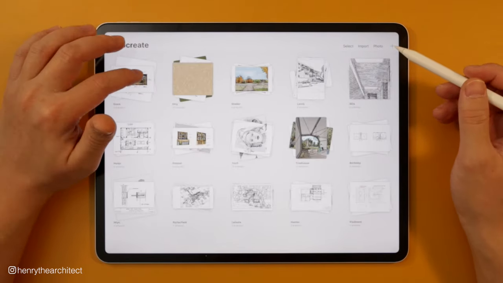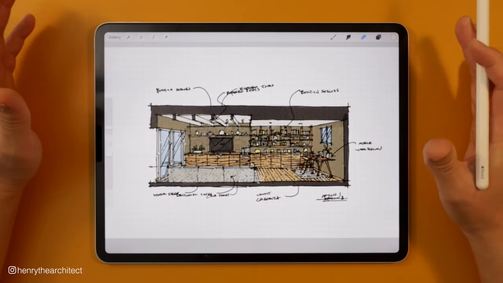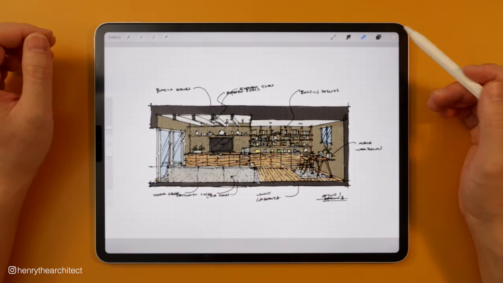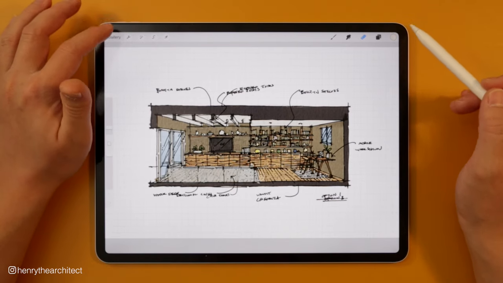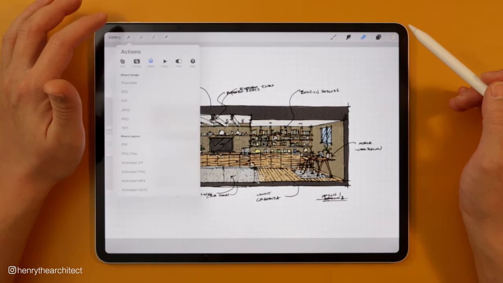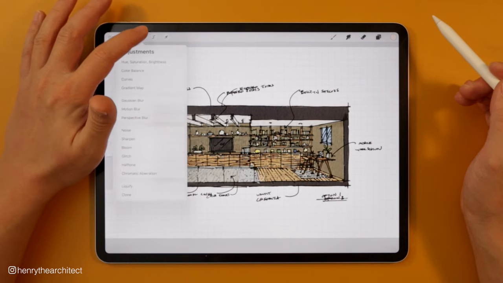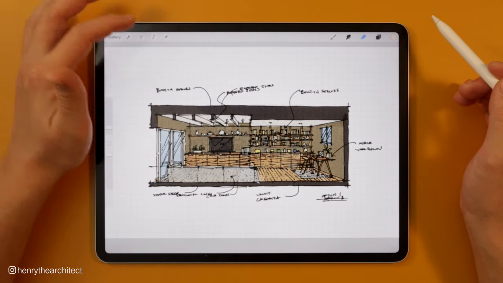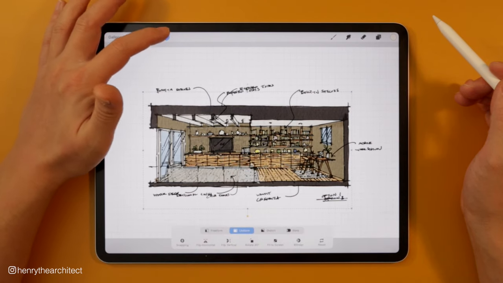To get into a drawing, we'll just use this drawing as example. And now you're in the drawing interface. In the drawing interface, there's toolbars on the top left and top right corner. Gallery will take you back to where you were. And then there's a couple of important tools that you just kind of need to get familiar with. One is called Action, Adjustment, which will do a lot of color adjustments. And this is a selection tool. And then this arrow is your move tool.